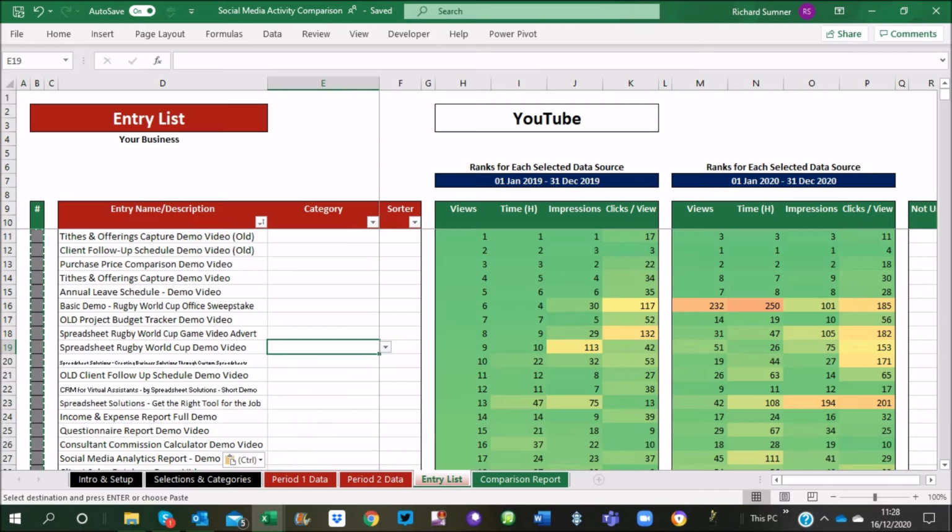That's disappeared because there's no more green ones. Here it's got all the different ranks. So these are the ranks based on views, time, impressions, clicks per view, and so on and so forth, for all these different videos. You can sort them, so you can go A to Z.